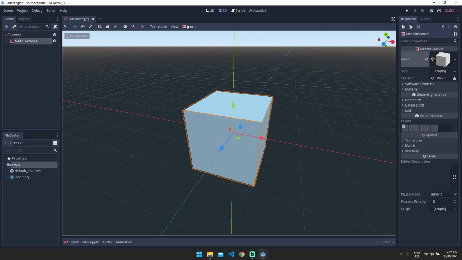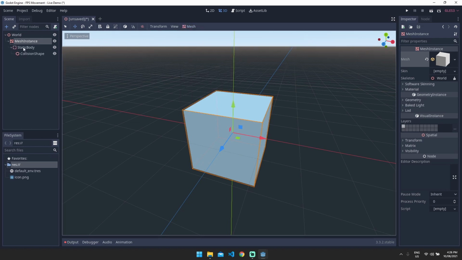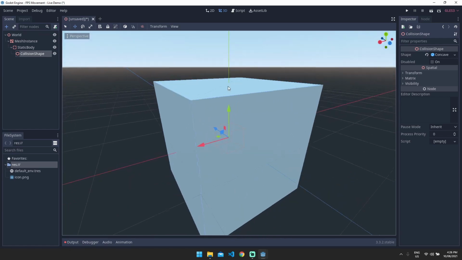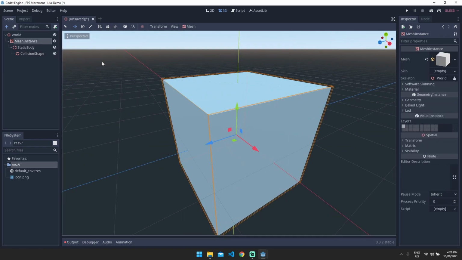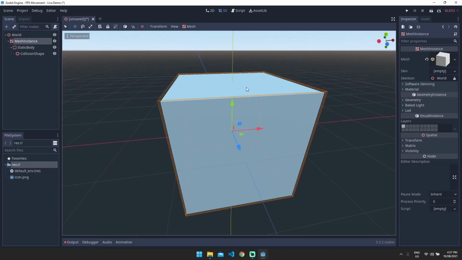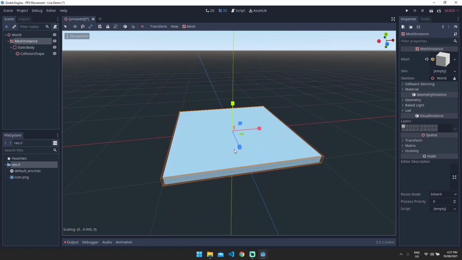And up here on the mesh button, there is an option called create tri-mesh static body. If you click that, it's going to create a static body with a collision shape which matches the geometry of the mesh instance. So now that we have a collider, our player should be able to collide with this and recognize it as a floor. So we're going to go ahead and resize this down. I'm going to make it a little bit bigger.